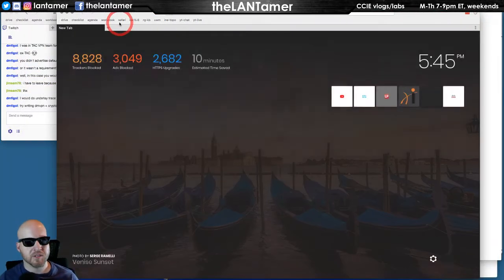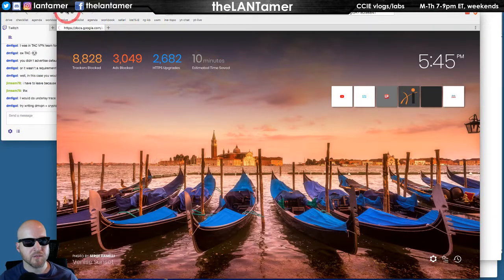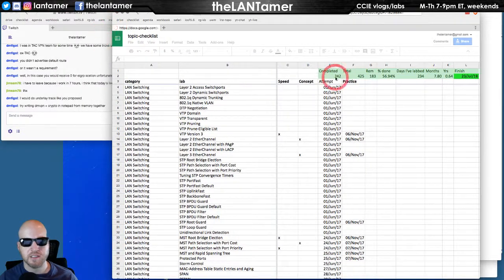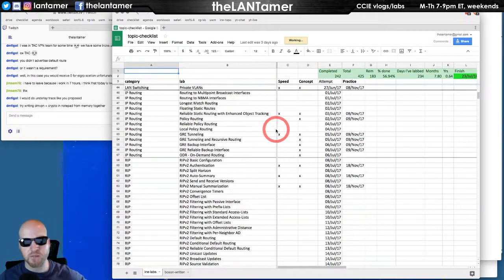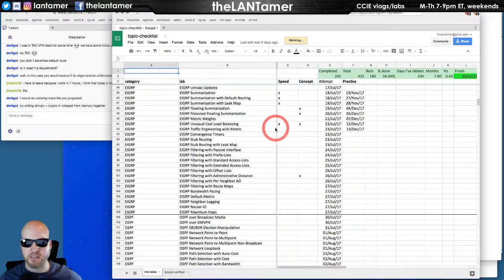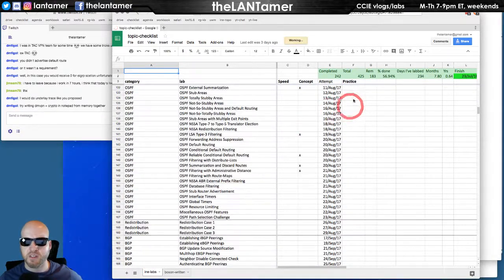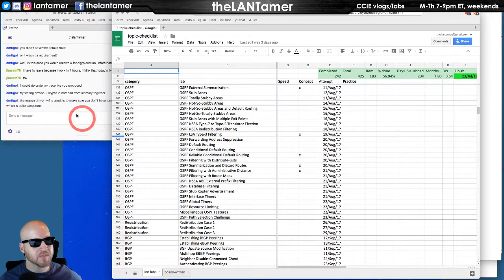Let me pull up this checklist, and guys, if you or gals, if anyone needs to access this, this is all the INE labs in the INE workbook, in the order that I'm pretty much attempting them in and have attempted them in. So we've got this practice column.